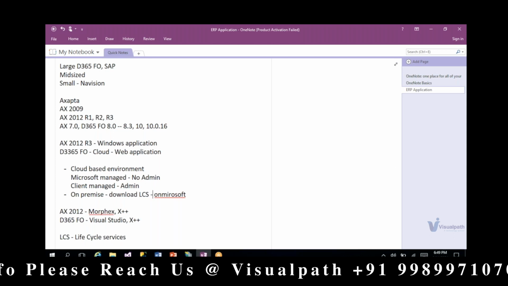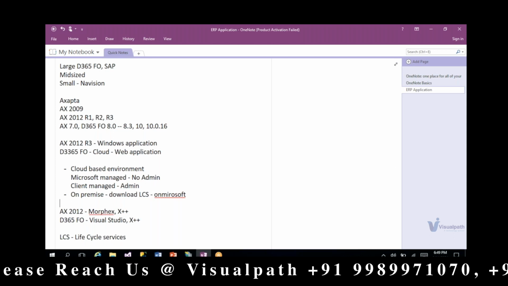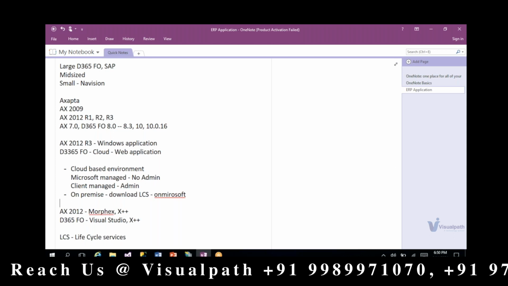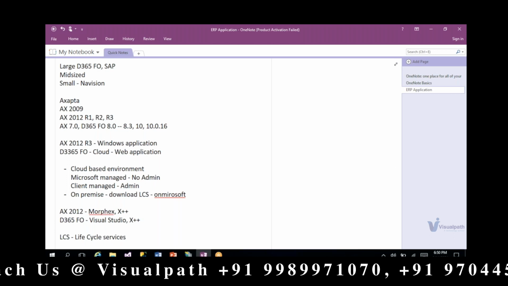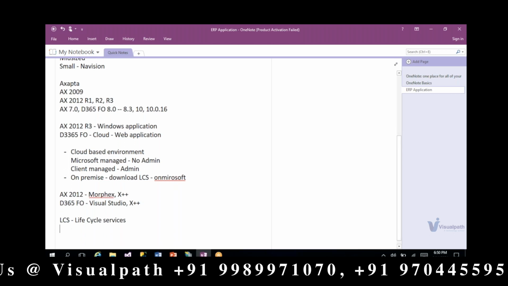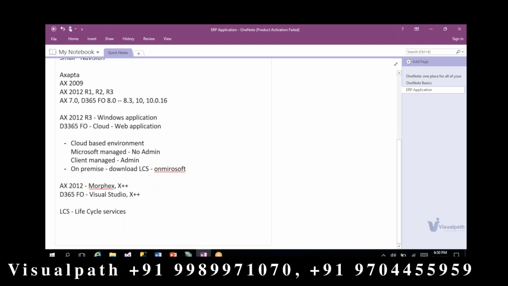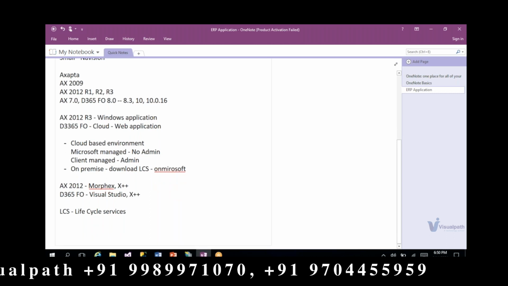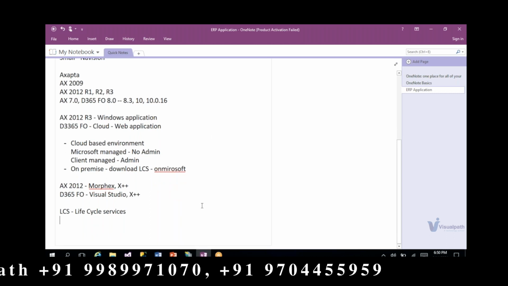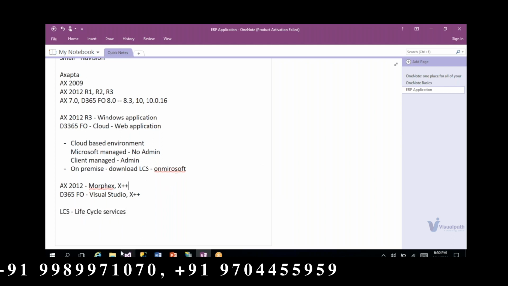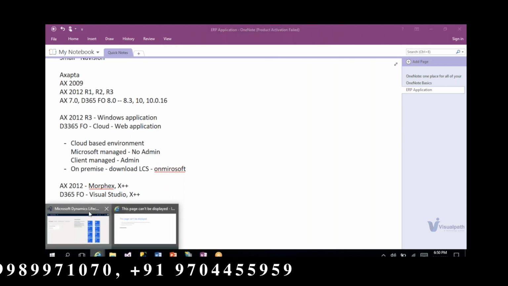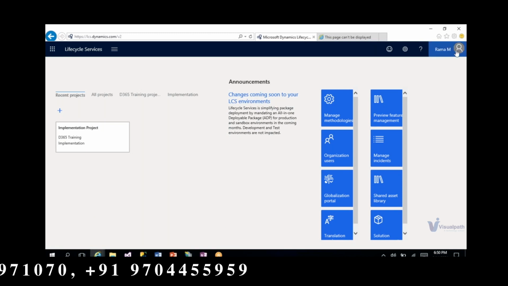Once you log into the environment, you should have the Microsoft account for connecting to the URL. I will show what URL and all. Okay, this is the LCS. Let me show you how the LCS looks like. See, I have a Microsoft account.